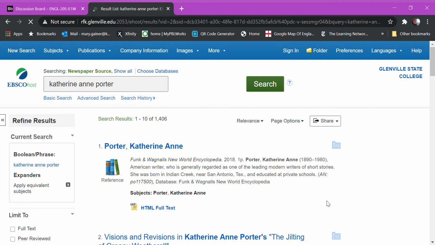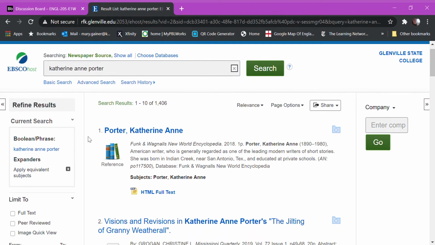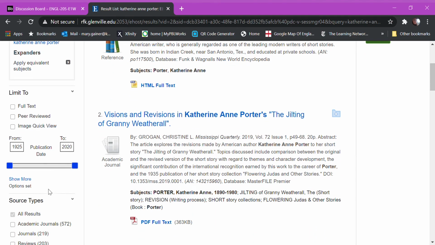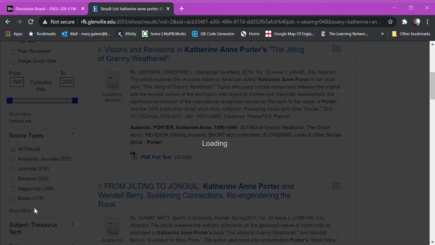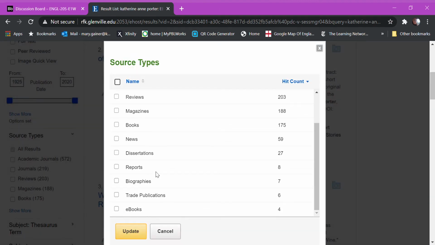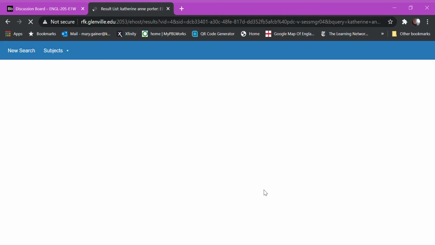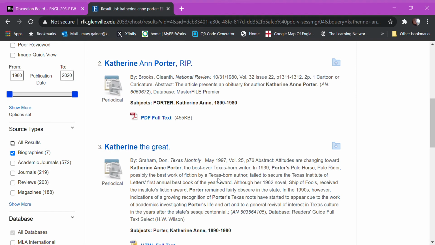So the cool thing is, you get 1,000 results and you're just like, no, that's too many. Go over here and you can slide down and it's going to say show more source types, biographies. Yes, that's what I want. And we're going to hit update. Now we could find out more stuff about the author if we read those other things, but we might not want to spend that much time.